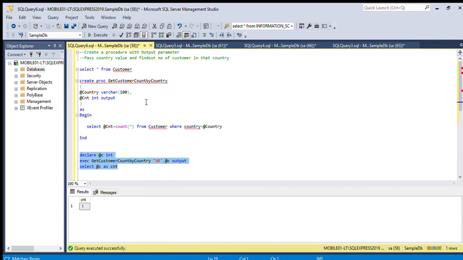So this way we can create the output parameters. We can create multiple output parameters.